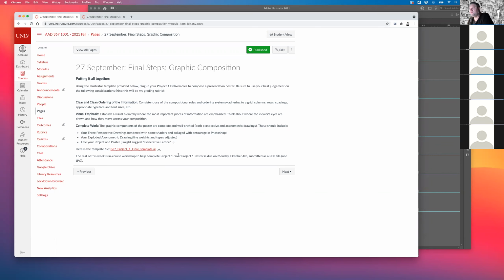The second item, visual emphasis. It's not just about putting things into a grid, but, again, this is a design project. In this case, as designers, whenever you're crafting a piece of visual communication, right? A visual hierarchy is necessary. So establish a visual hierarchy where the most important pieces of information are emphasized the most, right?